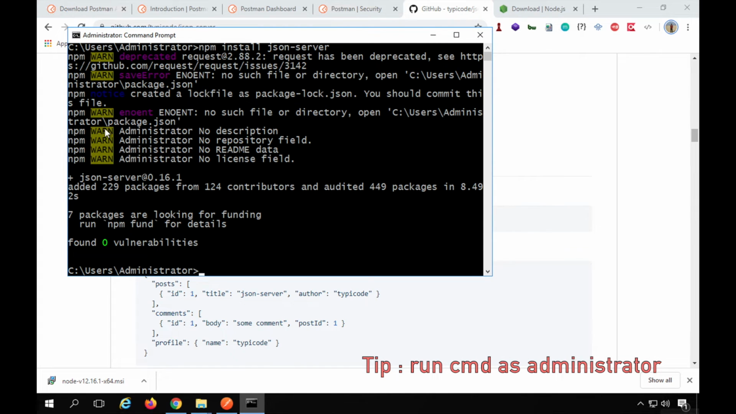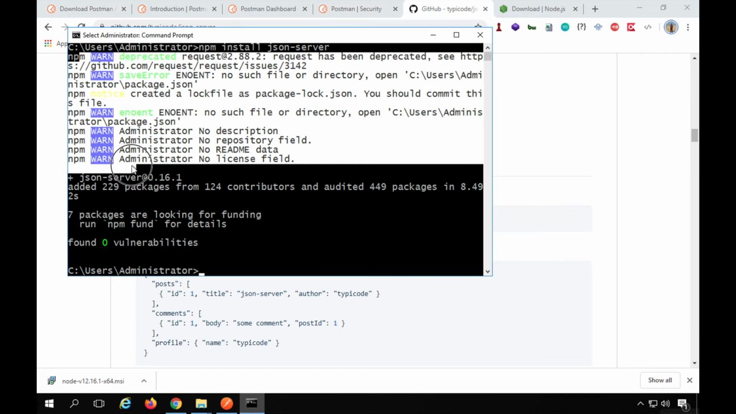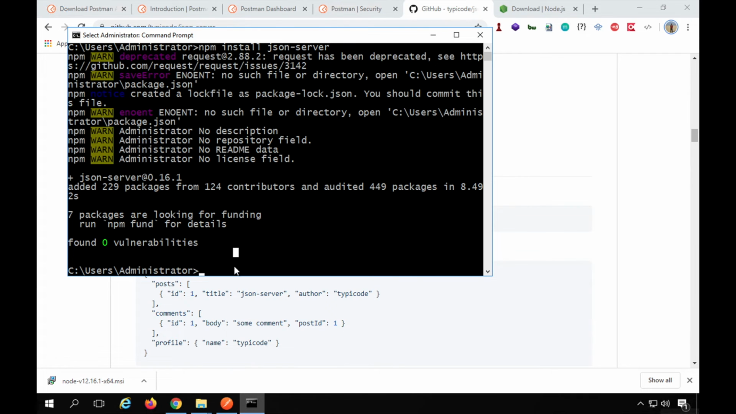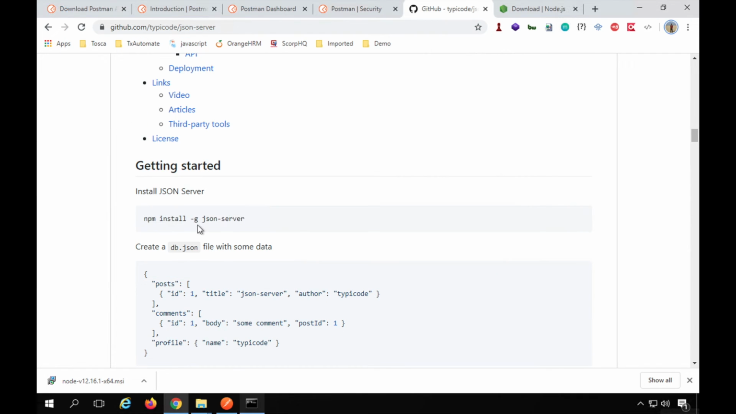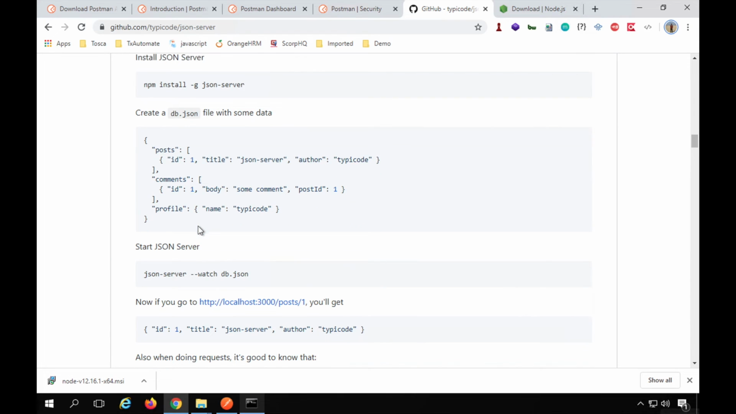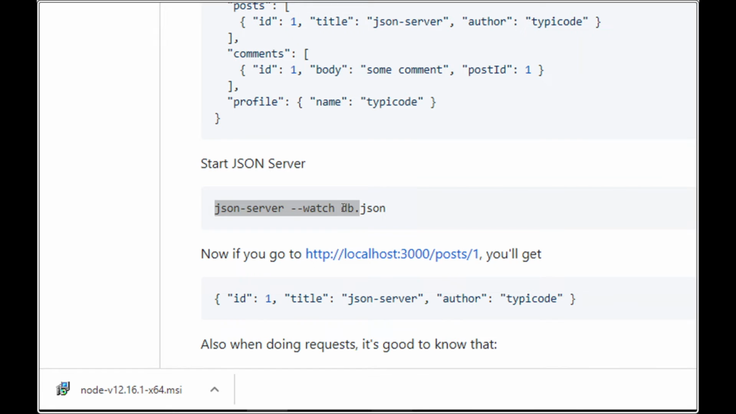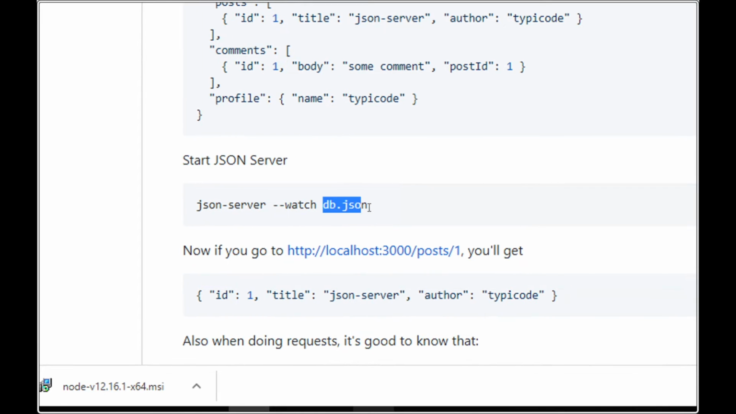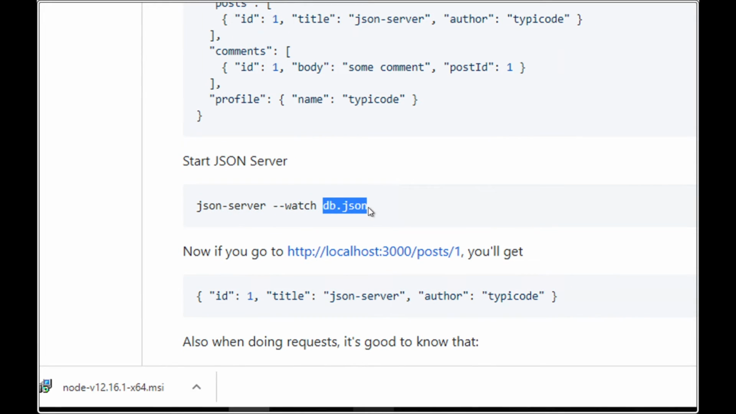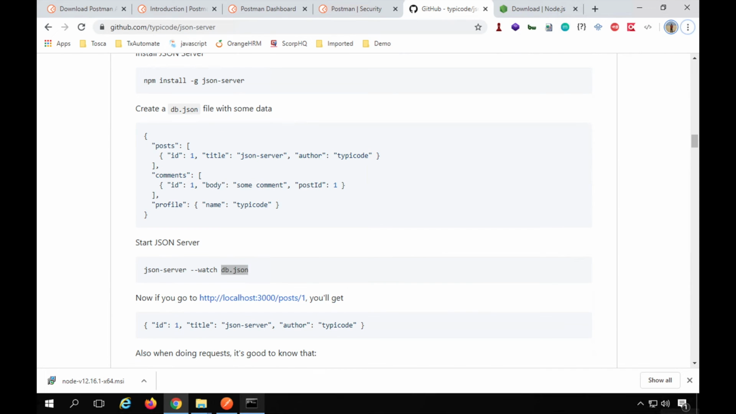So you can see this is done. If you get some warnings, this is fine. You should not get any errors. And now to start JSON server, this is the command, and here you can see we have a file called db.json. Here we will have our data for the REST API, and in case you do not already have the db.json file created, it will create the file with some dummy data.